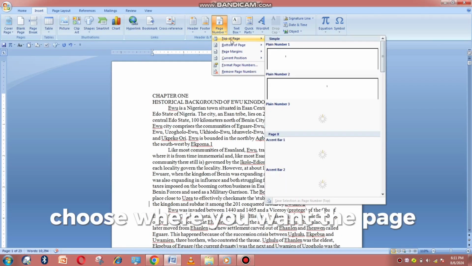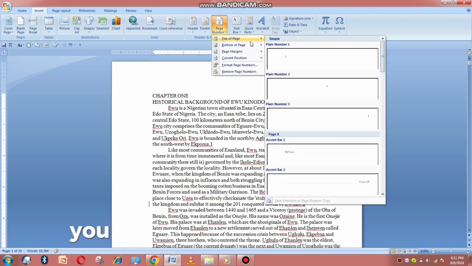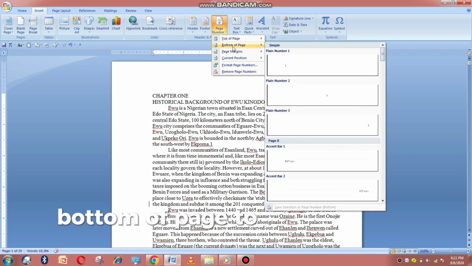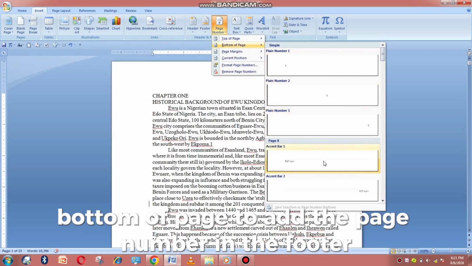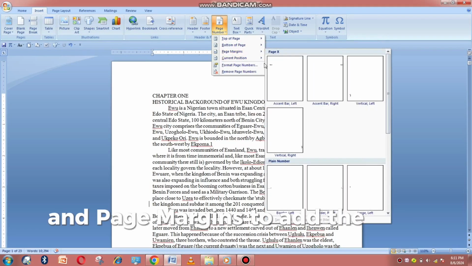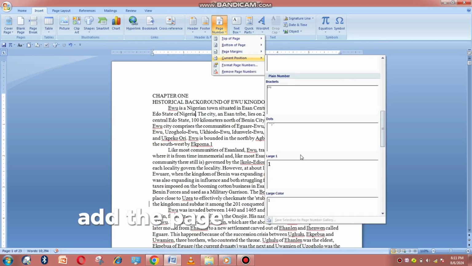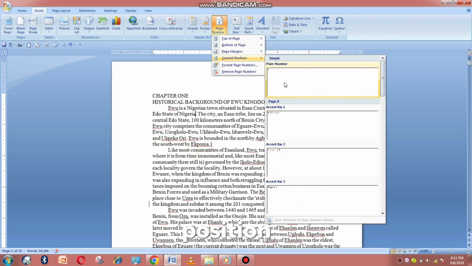Choose where you want the page numbers to appear. You can select Top of Page to add the page number in the header, Bottom of Page to add the page number in the footer, Page Margins to add the page number in the margins, Current Position to add the page number at the current cursor position.